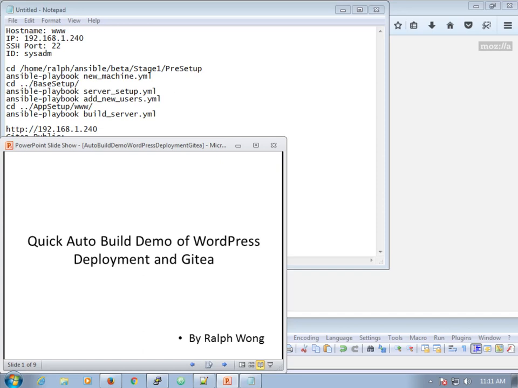Hi, this is Ralph. I'm doing a quick demo of how I do the auto build of a WordPress site deployment and a Gitea, which also contain a public GitHub and a private GitHub.